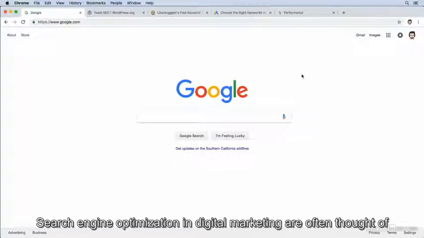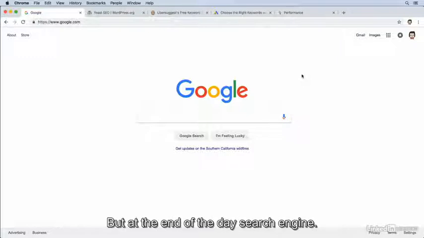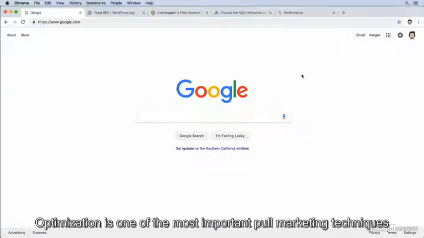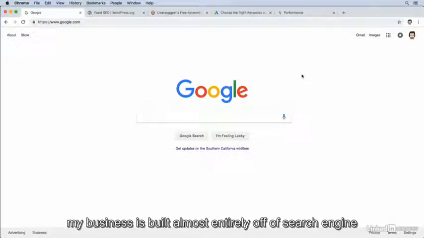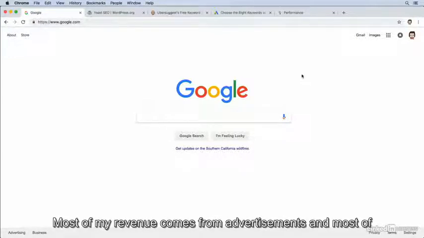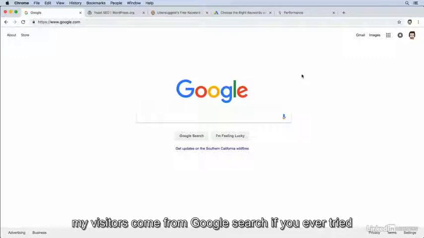Search engine optimization and digital marketing are often thought of as two separate things, but at the end of the day, search engine optimization is one of the most important pull marketing techniques that you can use. In fact, my business is built almost entirely off of search engine optimization. Most of my revenue comes from advertisements, and most of my visitors come from Google search.